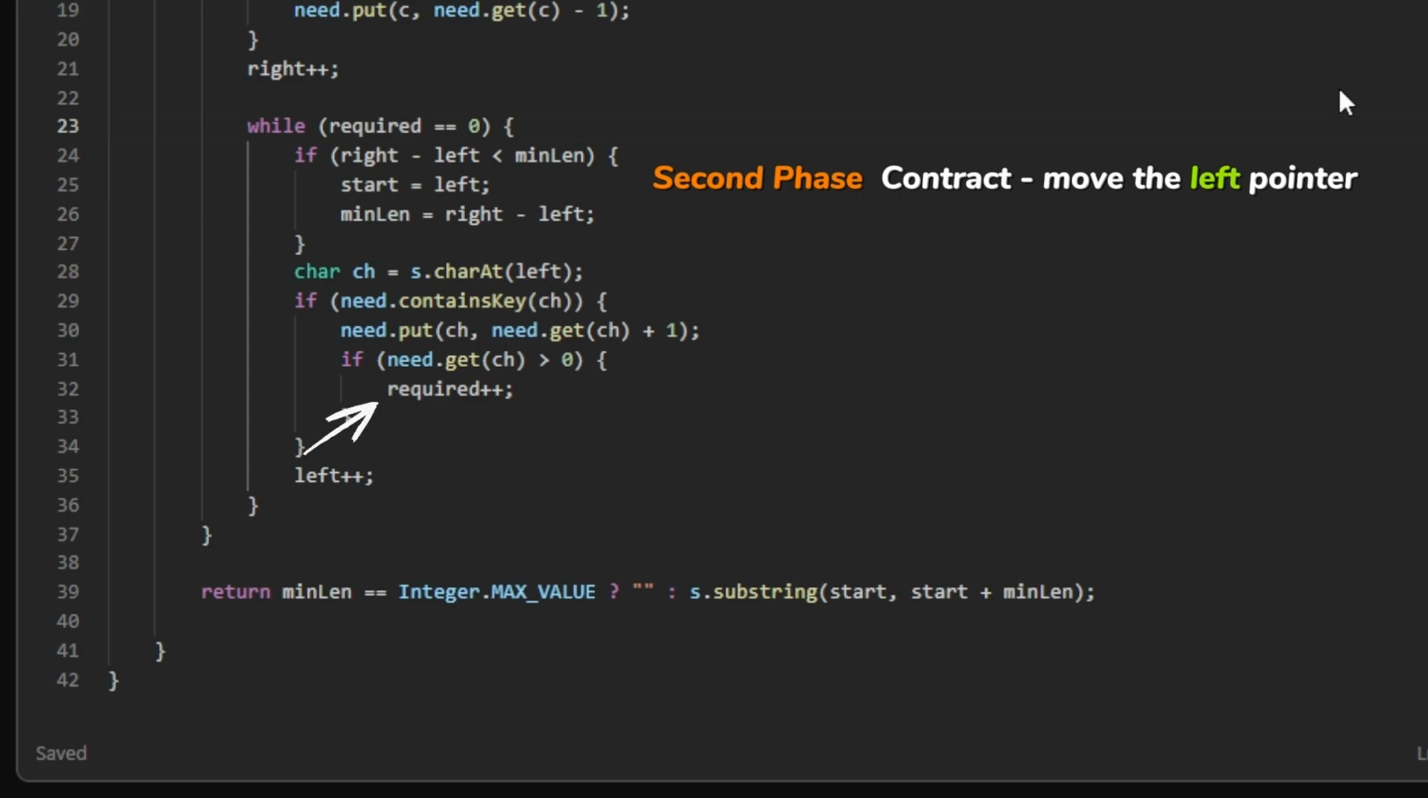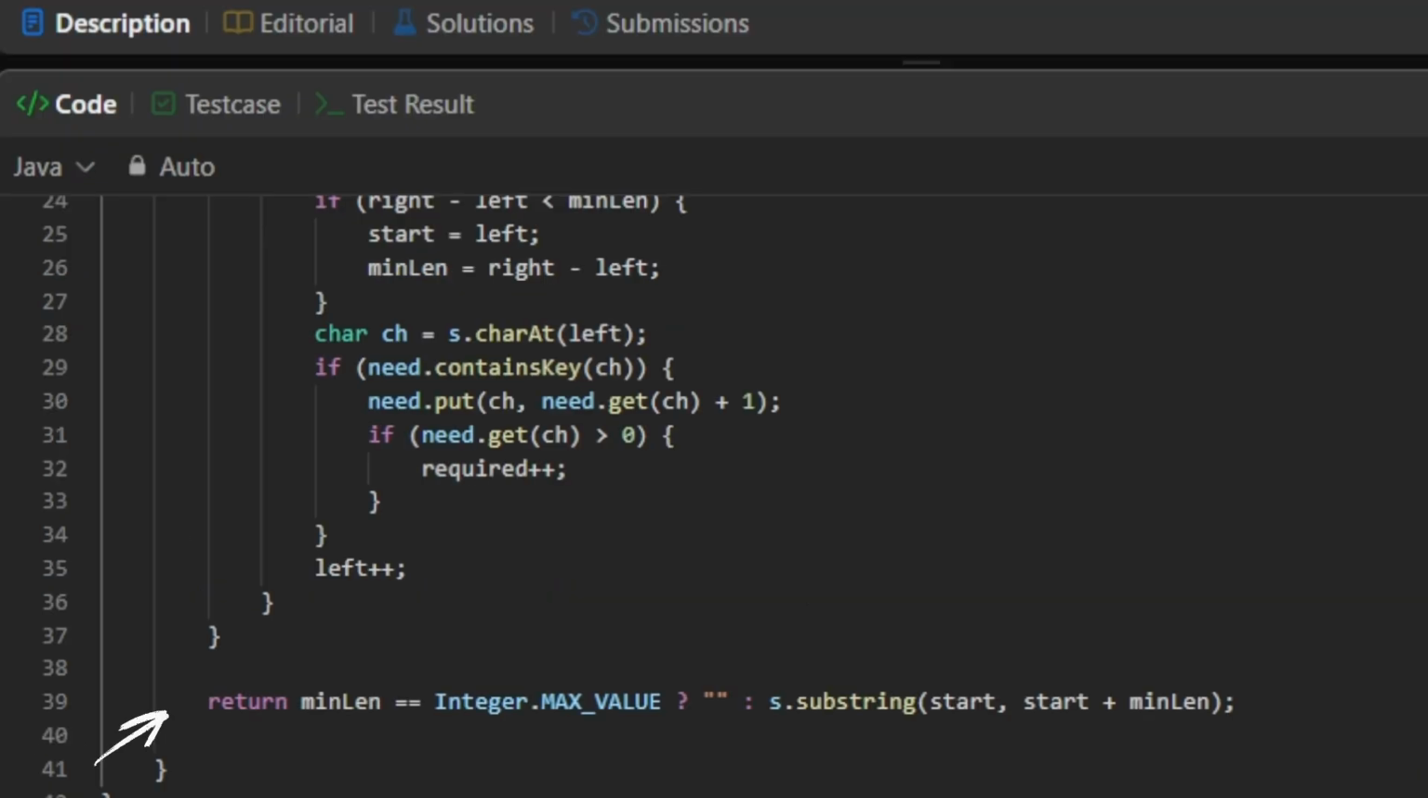This will break us out of this inner while loop and send us back to the expansion phase to find our missing character again. Finally, we shrink our window from the left. At the very end, we check if we ever found a valid window. If minLen was never updated, we return an empty string. Otherwise, we use start and minLen of the best window we found to cut out and return our final answer.